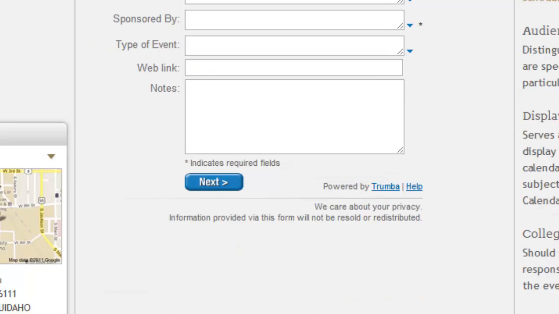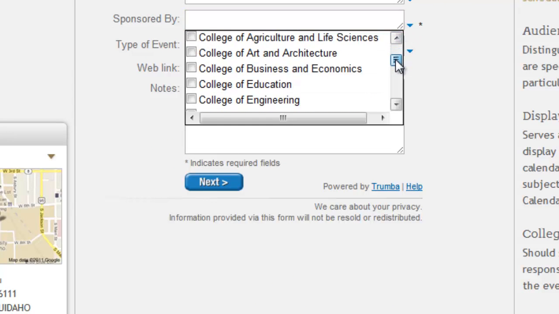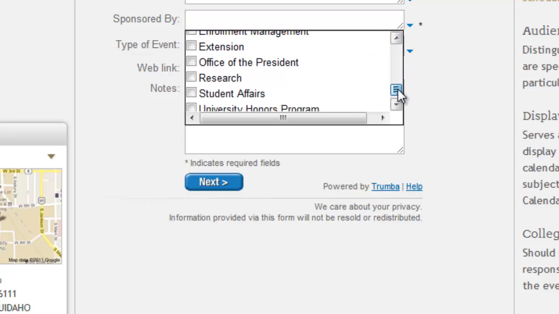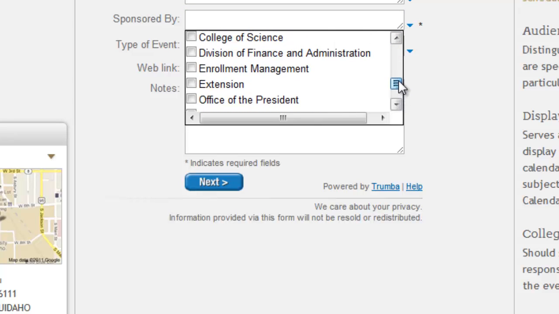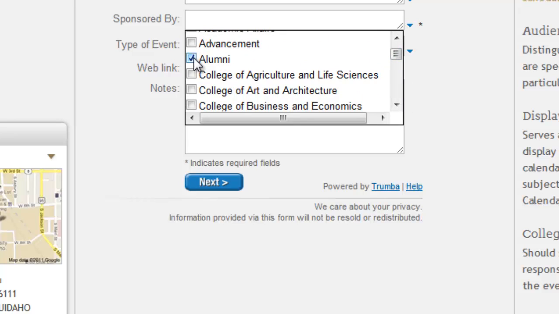The Colleges and Units field should indicate your event's affiliation with the university. This is a required field, so you must select an option before you can submit your event. If you aren't sure which option to select, you should check with your calendar editor before submitting the event.